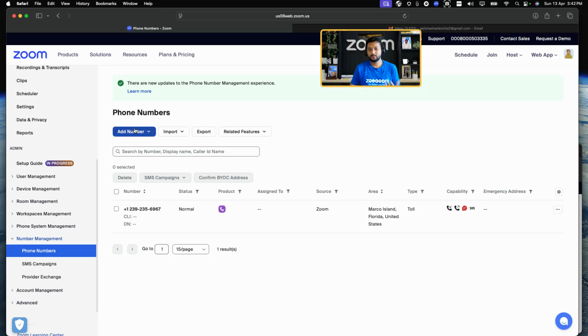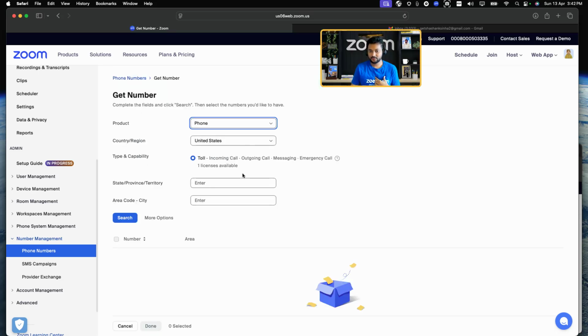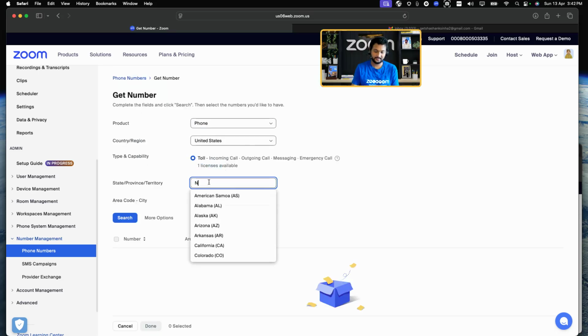Let's go ahead and see if I can get a number for New York. I still have one license available, and what would the experience be for New York?